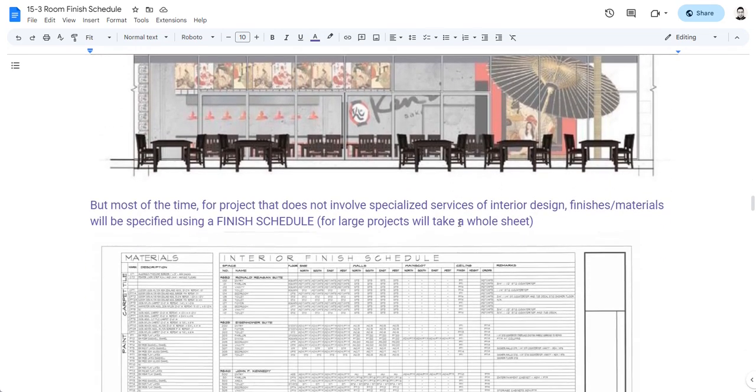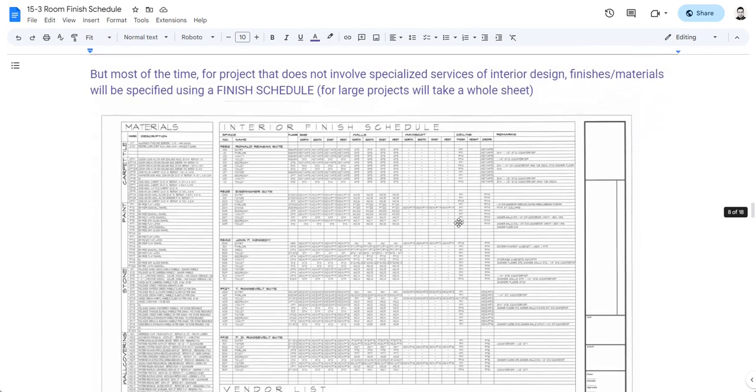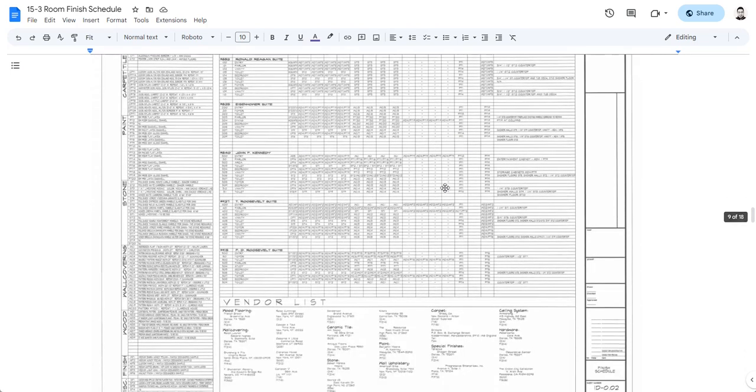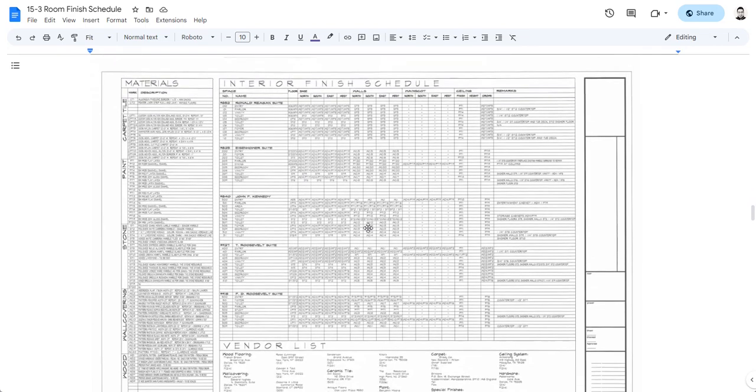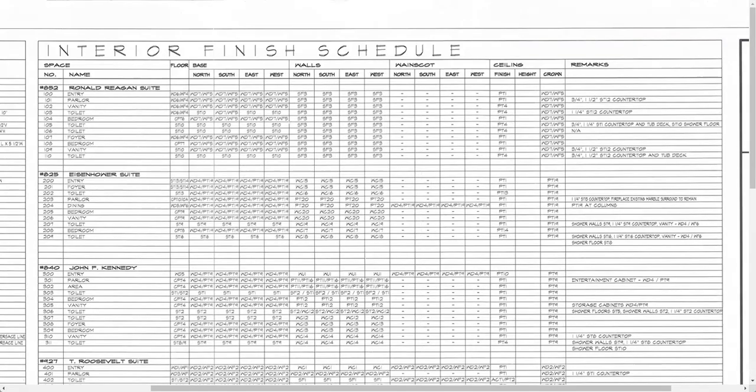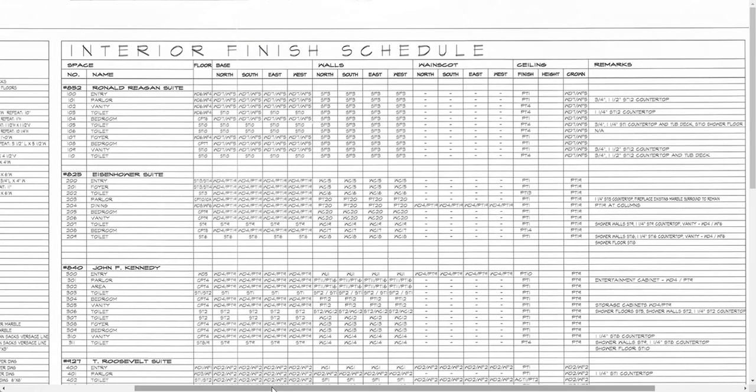And basically for our project, we're going to simply do a finish schedule. And a finish schedule looks like this. It usually takes one sheet. This is very detailed because this project has many materials used for the project. So let's look at a bigger picture there. Okay, so here is that bigger picture.